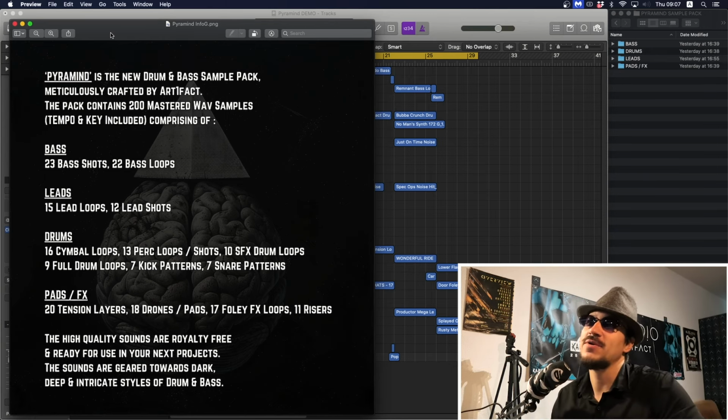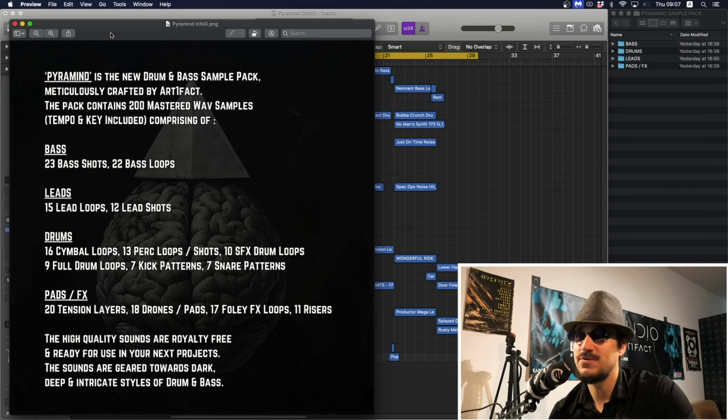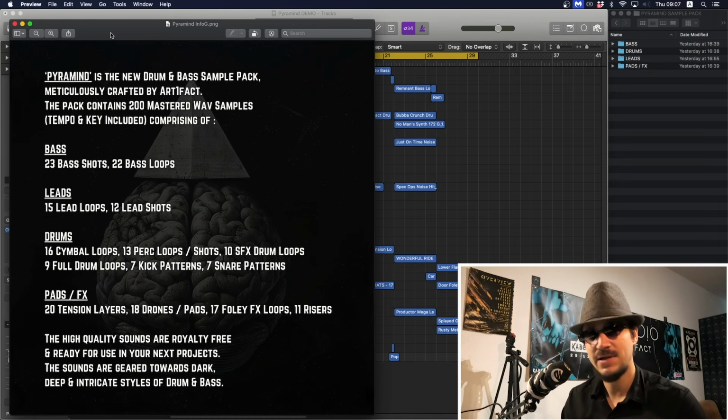So what have we got? We got 23 bass shots, 22 bass loops. I think the bass loops are probably the best part of the pack. I'm really happy with those. Leads, we've got 15 lead loops, also great. Lead shots, 12.